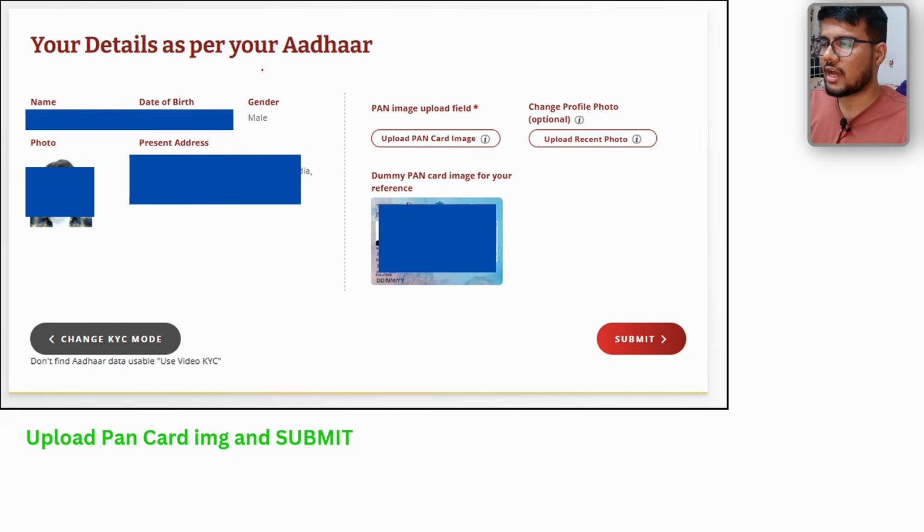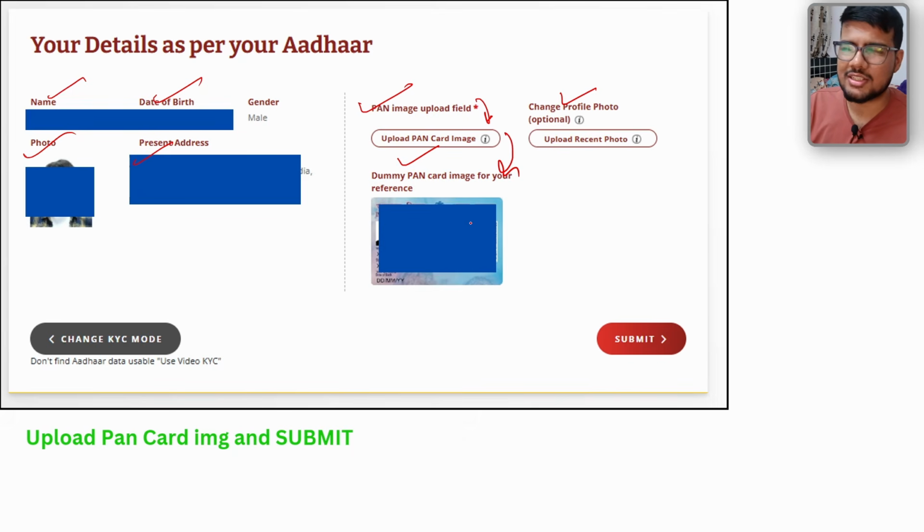Now your details as per the Aadhaar card will be shown to you, which is your name, date of birth, gender, photo, present address, your PAN image upload field, and change your photo, which is optional, with a dummy PAN card image for your reference. Whatever you have uploaded here, it will show the dummy, or otherwise you can just take it as a reference. Okay, when you do all these required uploads, just click on submit. You just need to upload your PAN card image and submit this page.